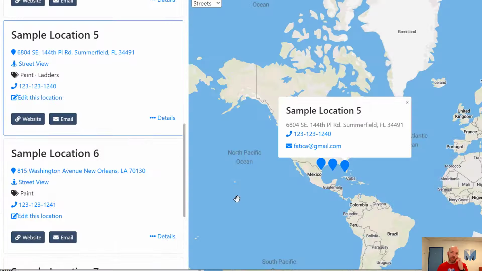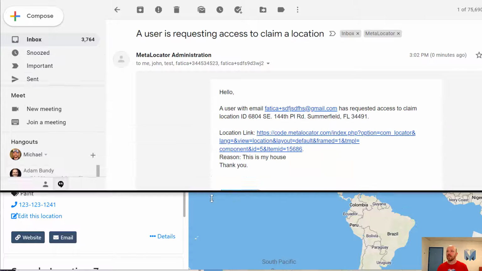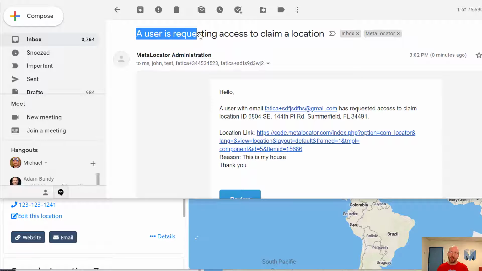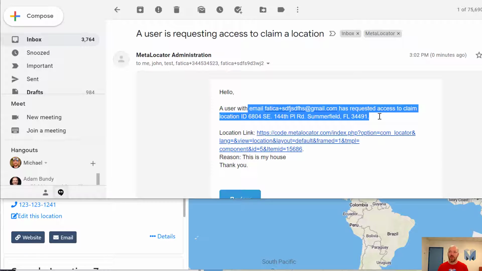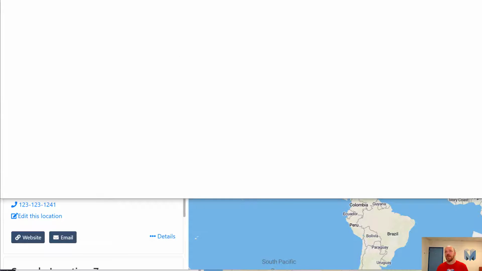And so now as a user, I just sit and wait. And as an admin, I would have received a notification. So let me switch to my email. Now in my email here, you can see I have a new email that says a user is requesting access to claim a location. So I can see the details about the user and the location that they want to claim. And I can go ahead and click review as an admin, and I can review that.